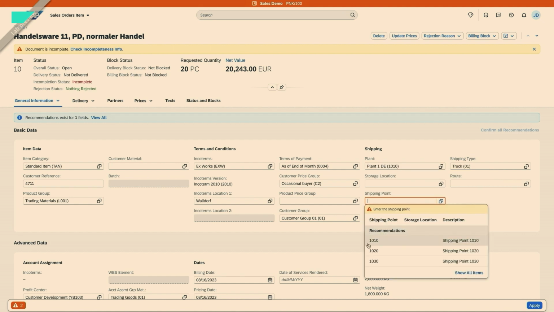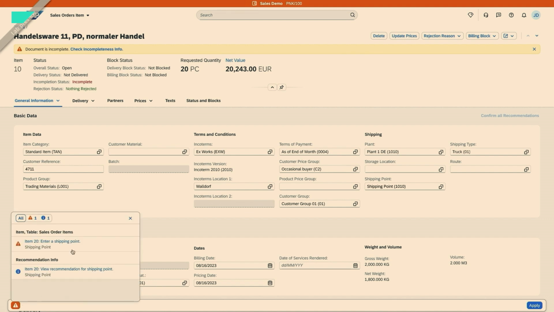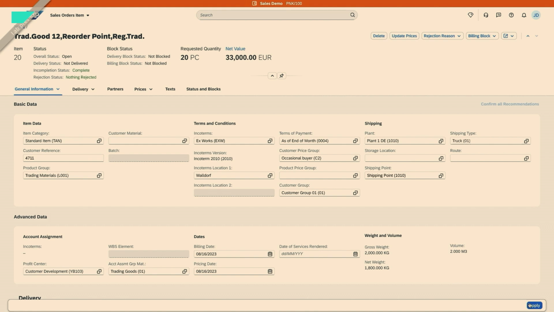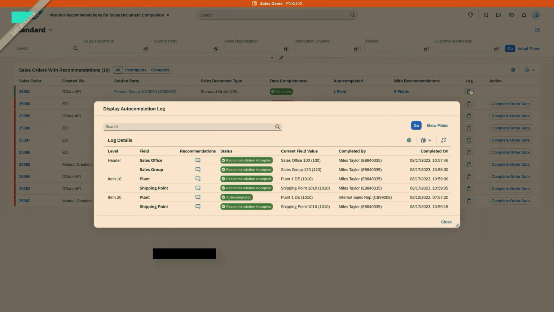Empowered by Joule and the AI services from SAP BTP, Jones Davidson understands what needs to be done best to complete important business activities and stays on top of his workload, thanks to auto-completion and auto-recommendations.